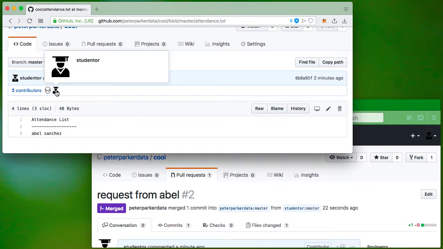These changes are taking place in the public space. So anyone, not just the creators and the owners of the repository, can see them, anyone can see them. So that is the exercise for you to go through a cycle, make a pull request, and get your name onto the attendance list.